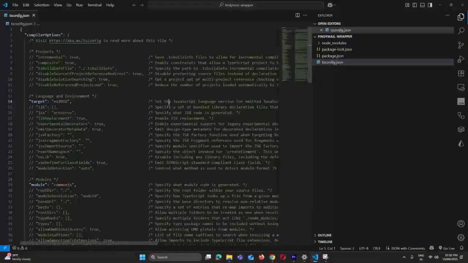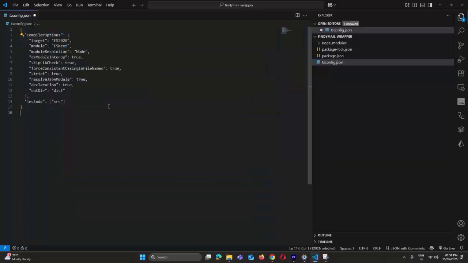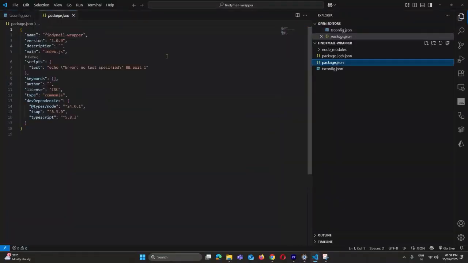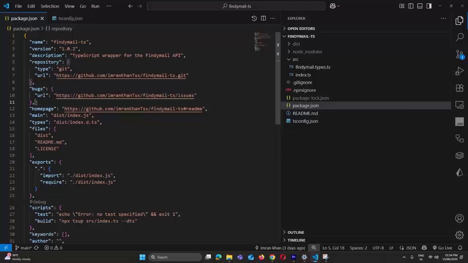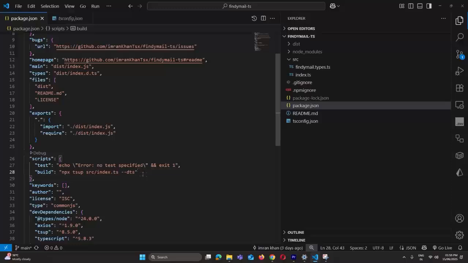So before moving further, we have to update the tsconfig.json. I'm going to suggest you copy my code and paste it in your tsconfig. Now update the package.json. Here you are going to give it a name, a version, a description, and the repository link. After that, we have to add a bugs URL, a homepage, the main file, the types file, and this array is going to show what files are going to get published, the exports, and an important point, remember to add this build command for when you run npm run build. This command is going to generate the build folder.